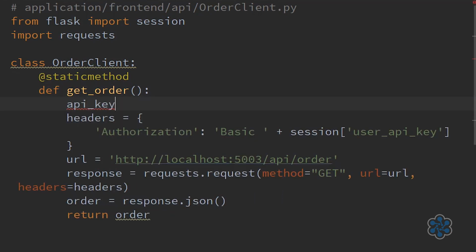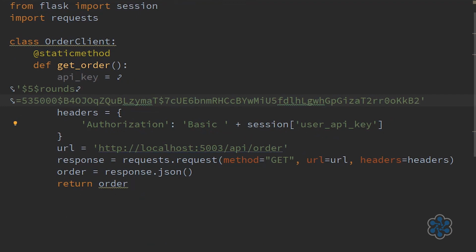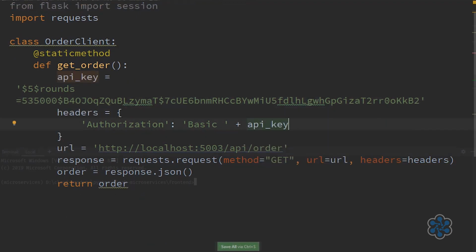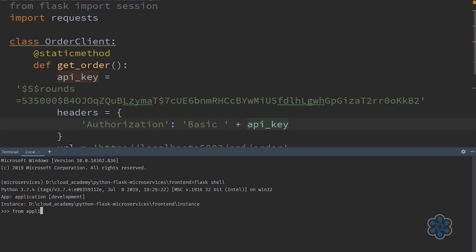Now we need to test order client.getOrder. So replace the user API key session value with a hard-coded API key value for testing purposes only. We will use this API key during testing of all methods of order client. Import order client and run getOrder. If the user has an open order, then you will get that information. Otherwise, you will get a no order found response.